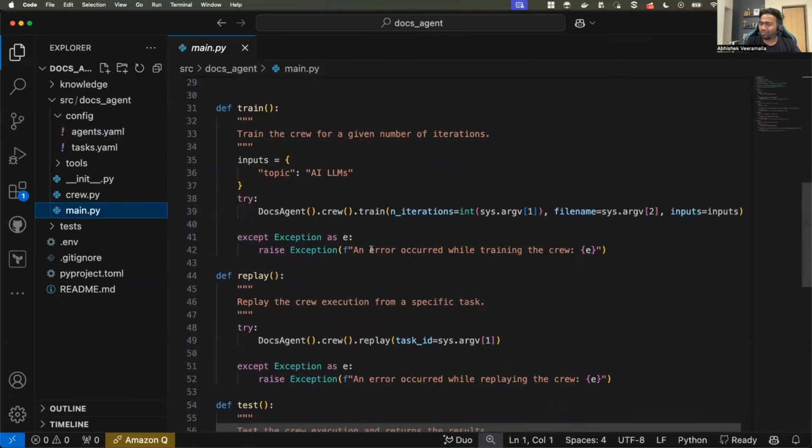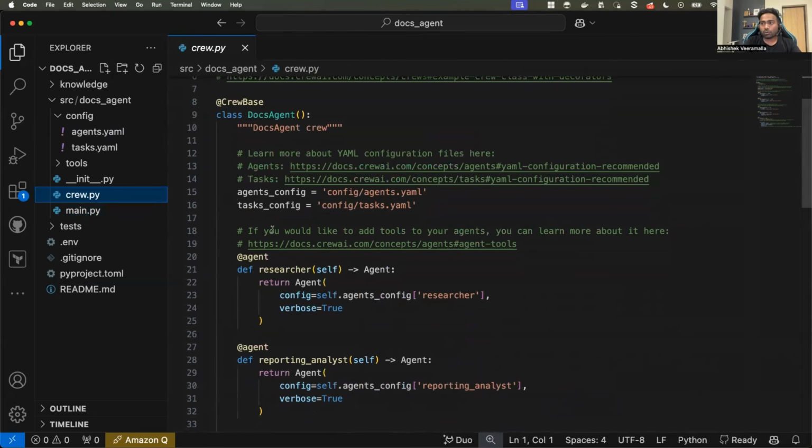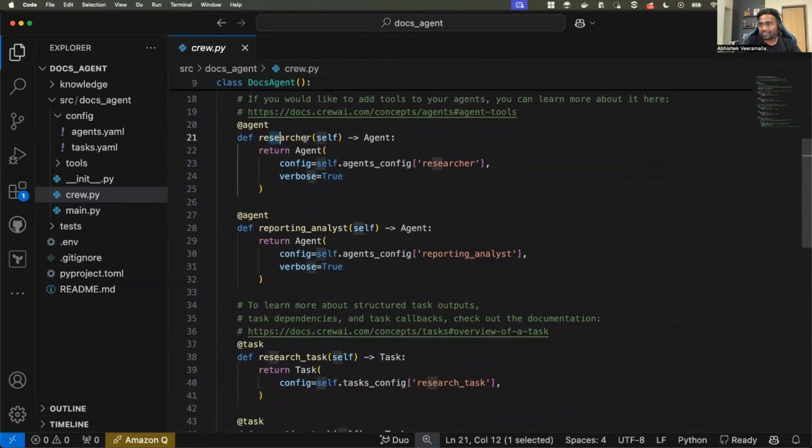Main.py is merely initiation of the project. Actual code is in crew.py. So in crew.py, you can see we are reading the agent.yaml file. We are reading the task.yaml file. And this is the researcher agent and this is the reporting agent.